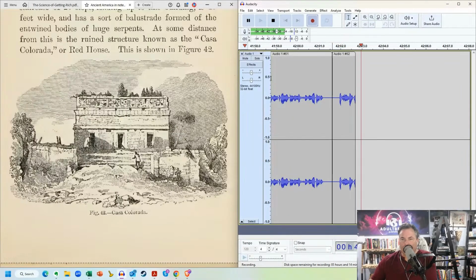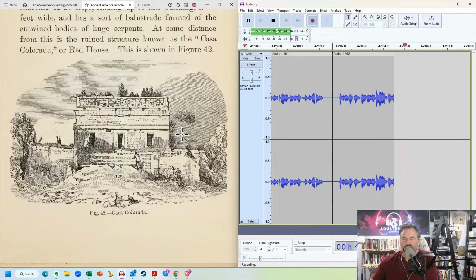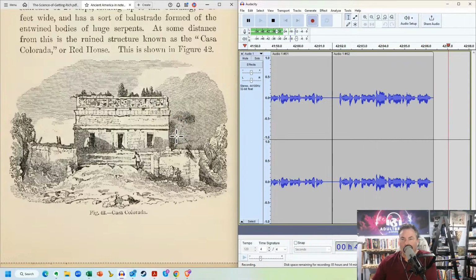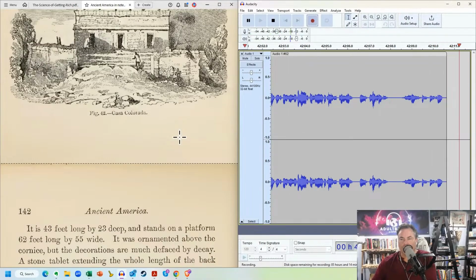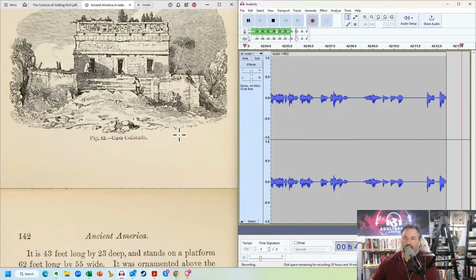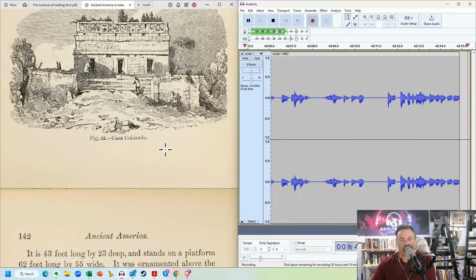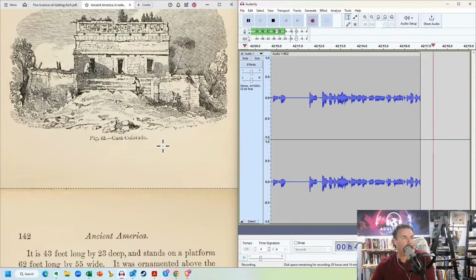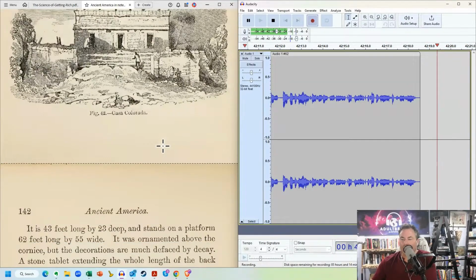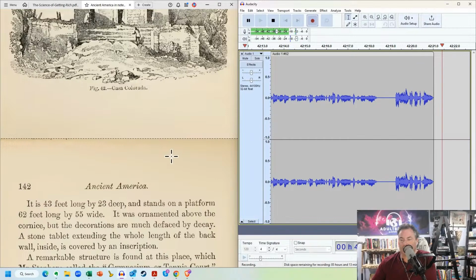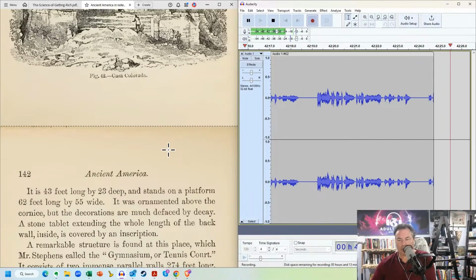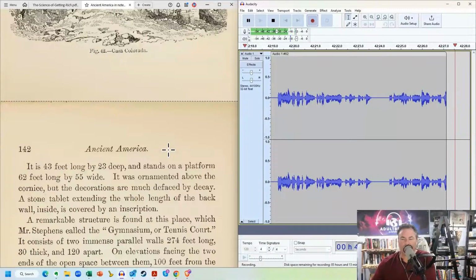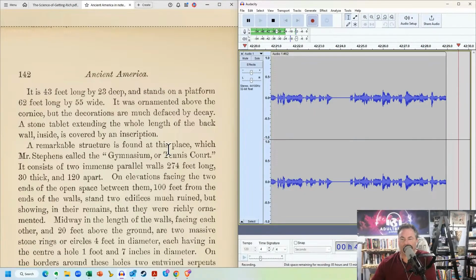At some distance from this is the ruined structure known as the Casa Colorada, or Red House. This is shown in figure 42. It is 43 feet long by 23 deep and stands on a platform 62 feet long by 55 wide. It was ornamented above the cornice, but the decorations are much defaced by decay. A stone tablet extending the whole length of the back wall inside is covered by an inscription.